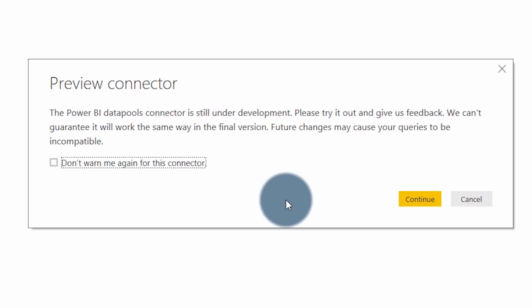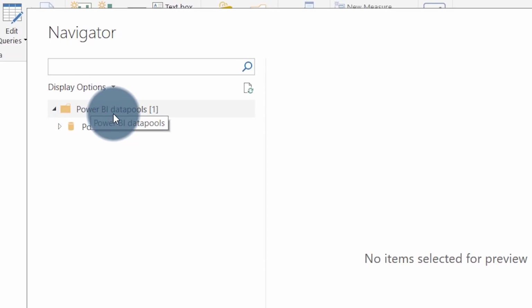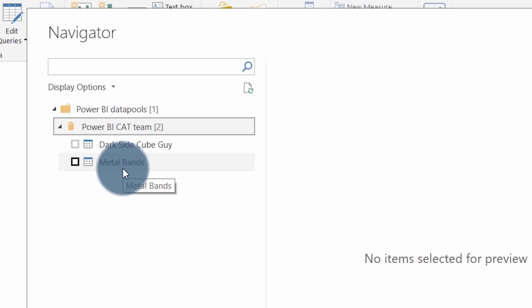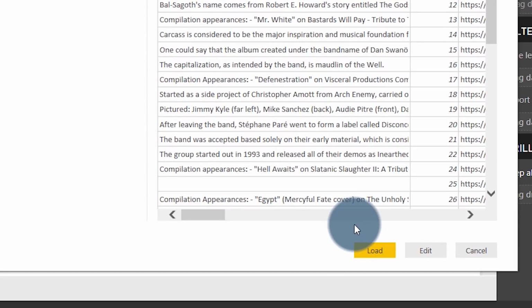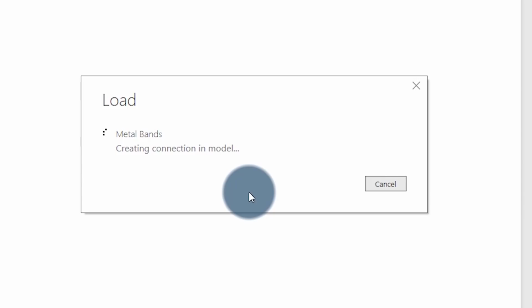We're being notified that this is a preview connector, so the experience may not yet be up to par with our production connectors. But we will see all of the data pools for all of the workspaces that we have access to. It's automatically authorizing because I've signed in, and I can then choose. Because the data pool we just created will take a good 5 minutes to load, I will choose the existing one, same query, just a different instance. I will load this into our Power BI Desktop model.